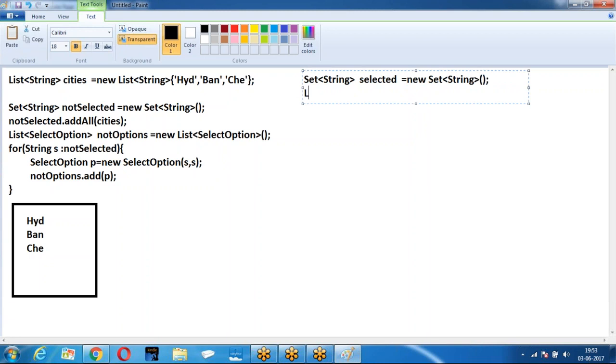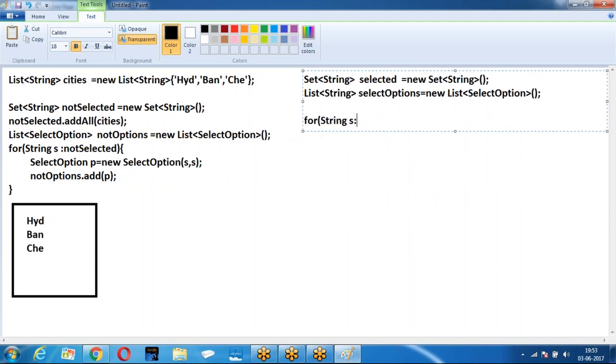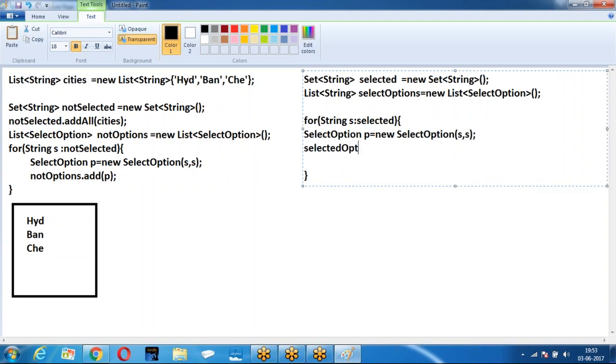Then I want to create a list option based on the values which are there in the selected list. So, what are the options that are there in the selected list? Selected options equal to new list of, and I will take one by one option for string s. Take one by one option, create the pick list. Select the option.